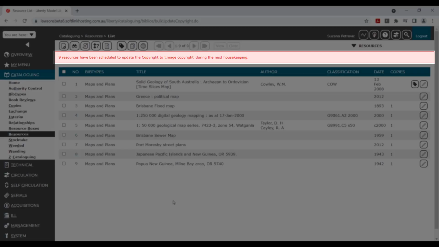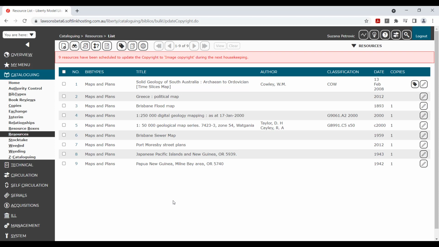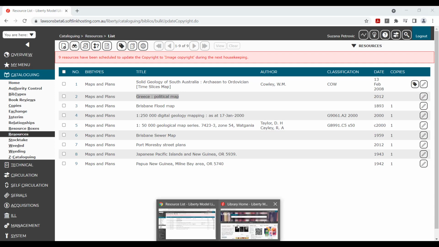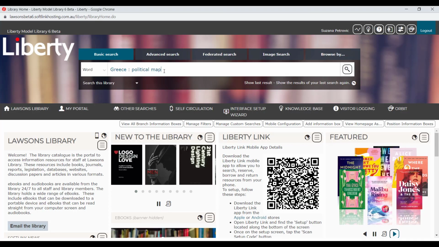You can now see that the results at the top indicate 9 resources have been scheduled to be updated with the copyright notice I chose during the next housekeeping period. Now let's imagine my housekeeping period has run and I'm going to search for this particular map in my OPAC so I can show you what the copyright notice looks like. Over on the OPAC, I'm just going to do that search quickly.